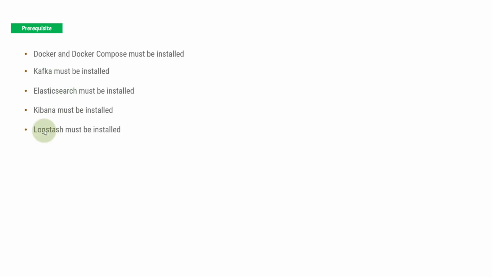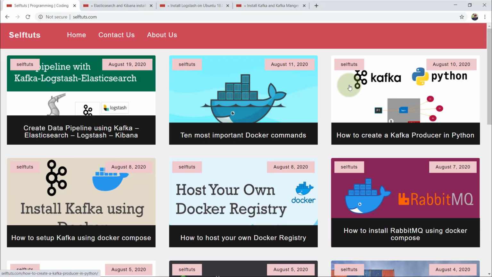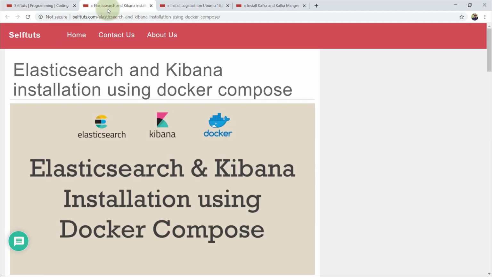I'll also paste the links of other videos on the installation of these applications, or some posts which will help you install them for your own operating system. We will go to my website selfturts.com, where I have written a lot of posts related to these things. First we will do the Elasticsearch and Kibana installation. This is one of the posts. The post link will be given in the description below.